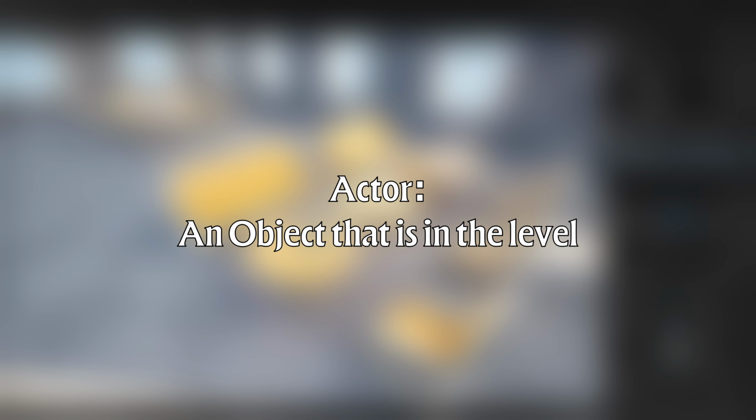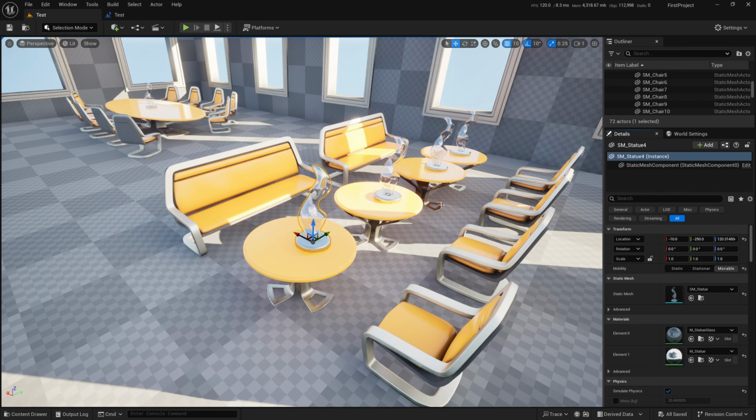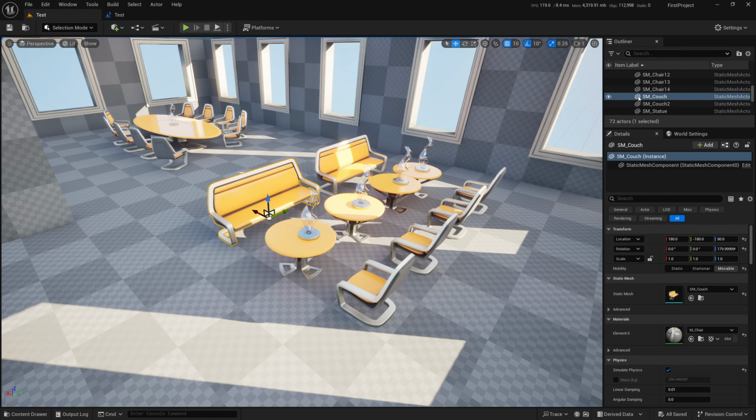As for actors, which is also an important Unreal Engine concept, an actor is an object that exists in a level. As you can see on my screen, all of these furnitures are not only objects, but more specifically actors, because they are able to exist in our Unreal Engine level. The furniture, the chairs, the statue, the table, they're all Unreal Engine actors.